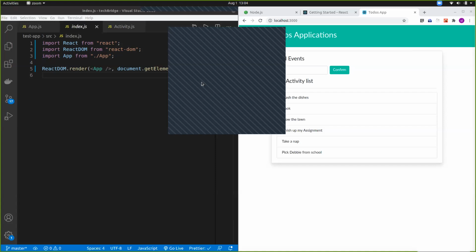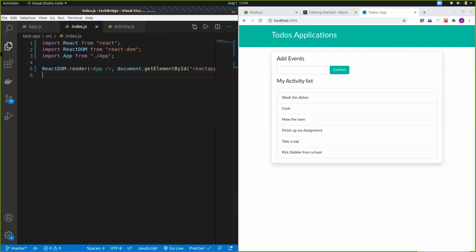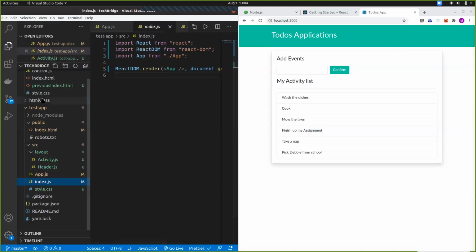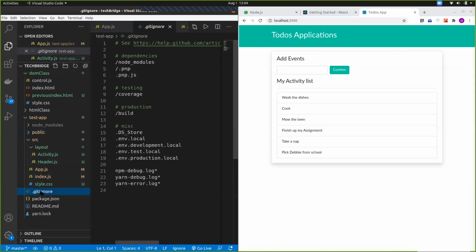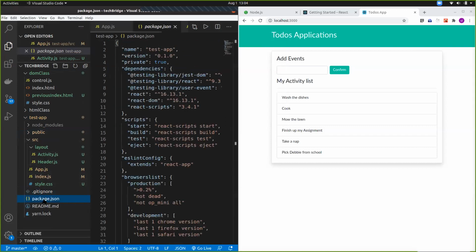Okay. All right. If that's the case, so that we are all on the same level, this particular test application would be, where's my Git ignore file? All right.